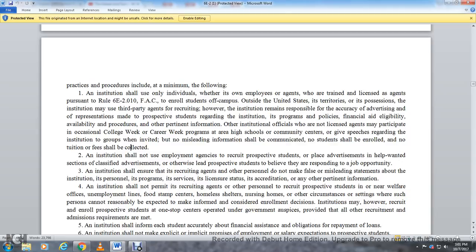2. The institution shall not use employment agencies to recruit prospective students or place advertisements in the help wanted section or classified advertisements that lead prospective students to believe that they are responding to a job opportunity. The institution shall ensure the recruiting agency and other personnel do not make misleading statements about the institution's programs and services, licensure status, accreditation, and other pertinent information.